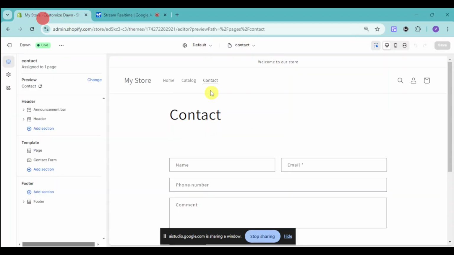Okay. So can you see in here my screen? I'm actually on my Shopify website. Yes, I can see your screen. It looks like you are on a website editor page, specifically the contact page.